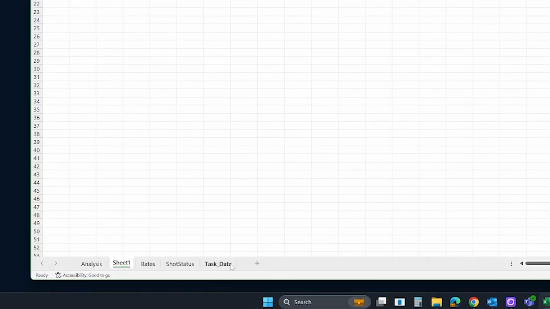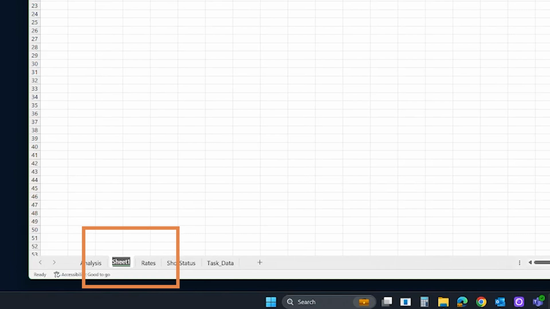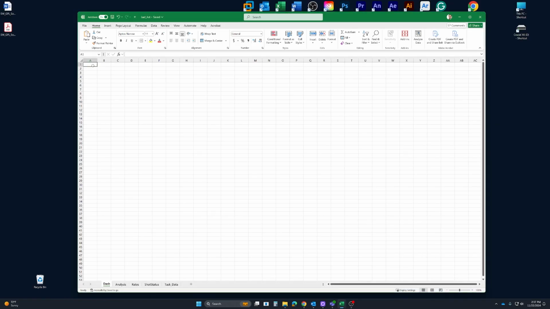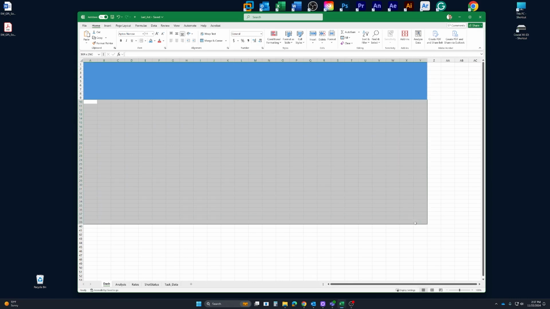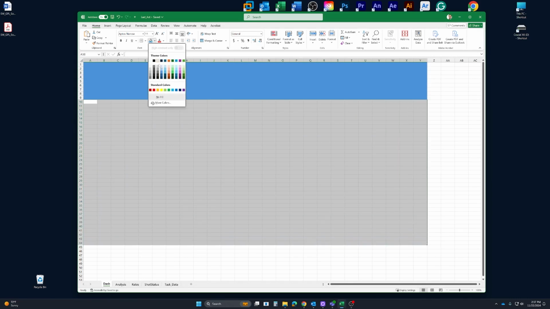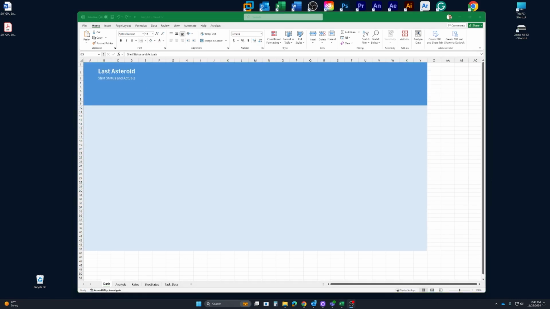Okay, let's build our dashboard. First, create a sheet called Dash. Then fill cells from A1 to Y9 with a medium blue. Then let's fill A10 to Y44 with a light blue. Add your title into B2 and make it larger. Below this, add shot status and actuals.